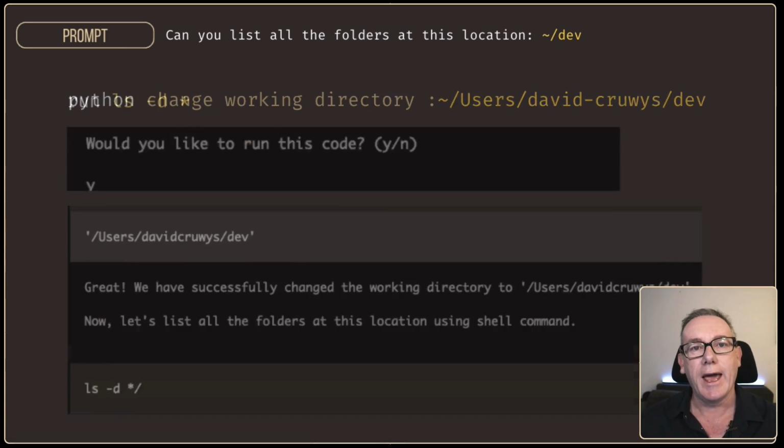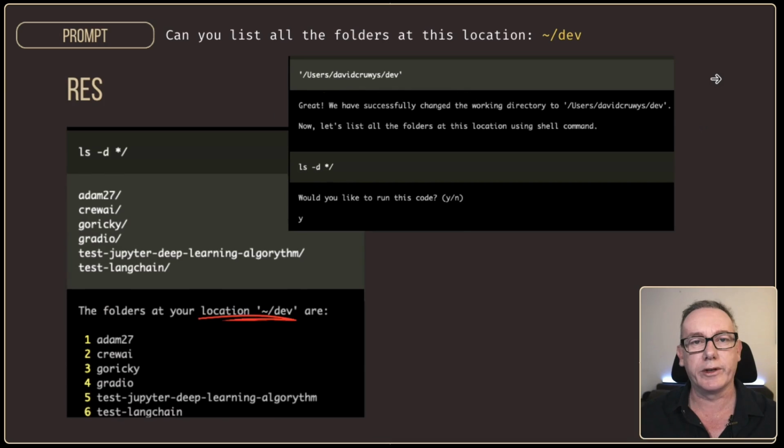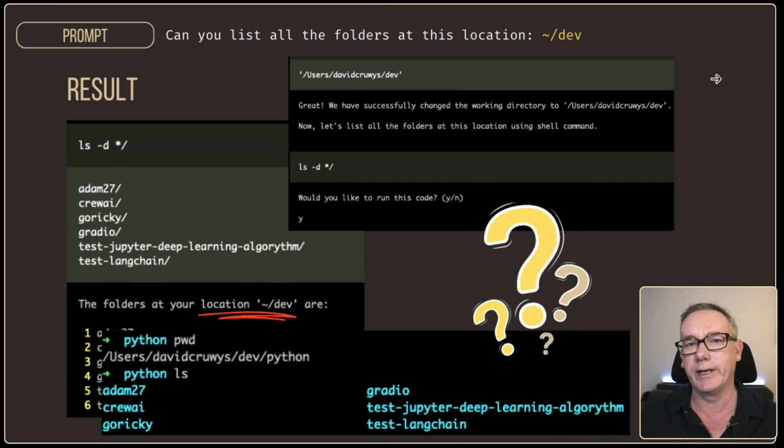I said yes, and what it did was say, "I've changed to your working directory, /Users/David Cruis/dev." Then it provided a shell command, which is supposed to give me a list of the folders in that particular directory. Running the script, it confidently said, "Here are a list of folders at the ~/dev directory." Now, I thought this is a little bit incorrect.